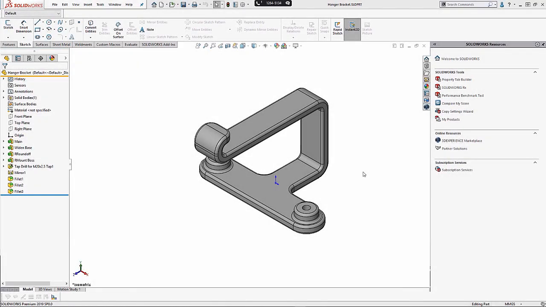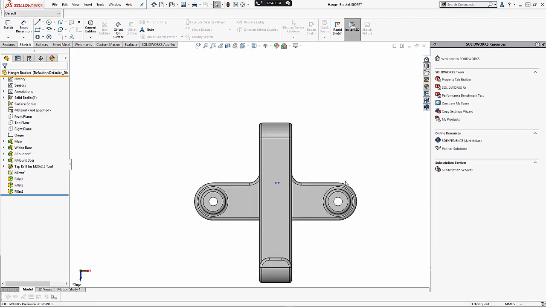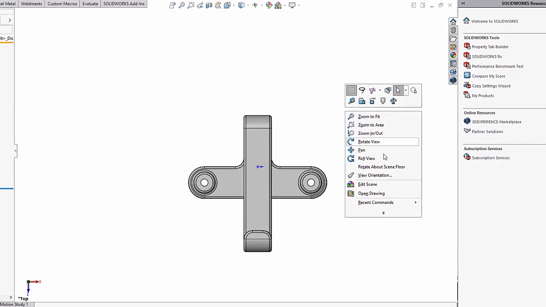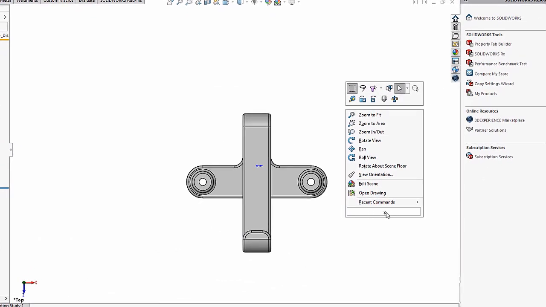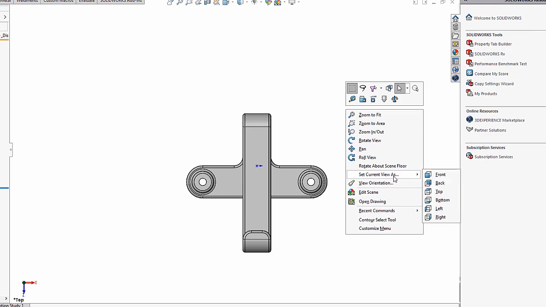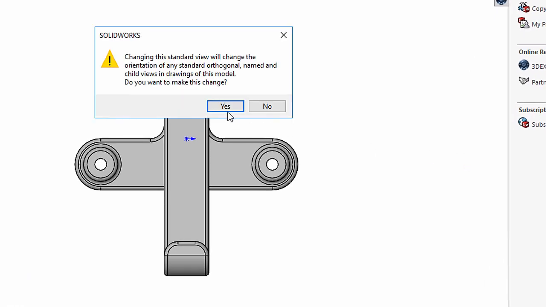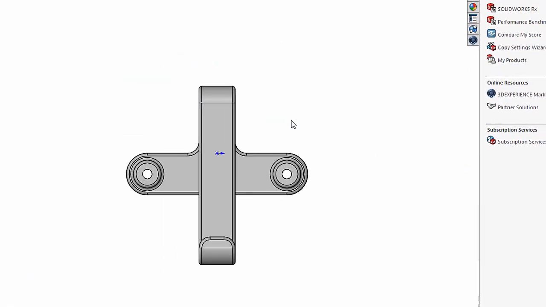There is another way to do this by simply right mouse clicking in the graphics area. Here's what I'm going to do. I'm going to switch to my top view here inside SOLIDWORKS. And then I'm going to right mouse click. If I don't see it, I'm going to hit the double drop down arrows and then I'll see Set Current View As. I'm going to set this current top view as the front view. And it accomplishes the same thing.